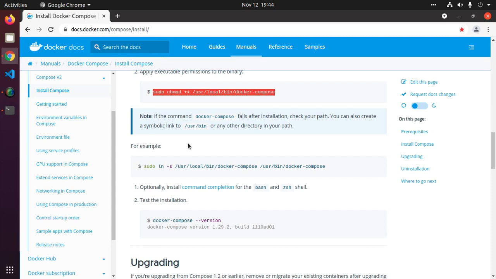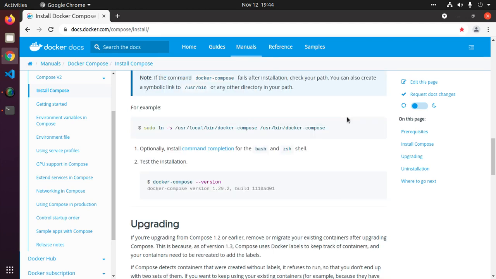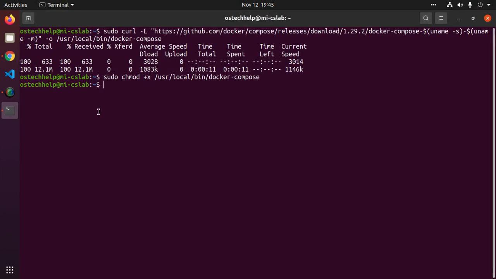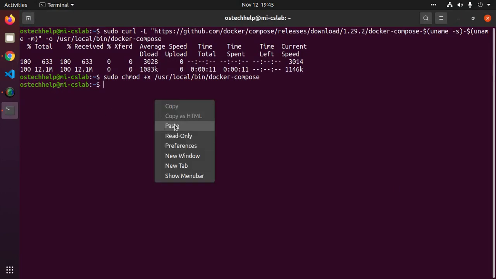If the command docker compose fails after installation, check your path. You can also create a symbolic link to /usr/bin or any other directory in your path. I am going to create a symbolic link to /usr/bin with this command using the terminal.